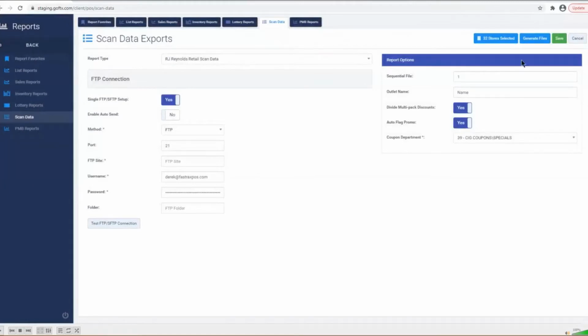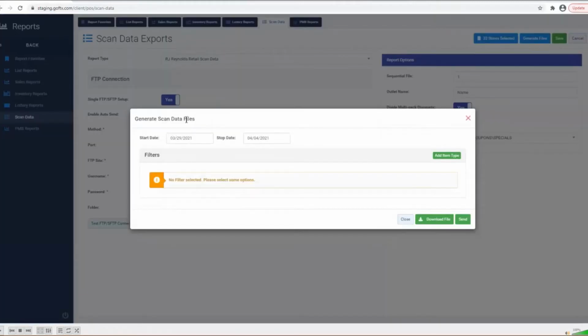The next thing would be to generate the files. You would choose your date range here. So for RJ Reynolds and ITG, the date range has to be Monday through Sunday. So just keep that in mind when you're picking your dates. Now, it will automatically increment to the week that has just passed, because that's typically how you submit your sales data. So normally it's going to already have the date in there that you need to submit. But if, for instance, you got a rejection and they would like you to resubmit your file, you would just need to make sure that you're picking the Monday through Sunday date range for what they had requested to be resubmitted.